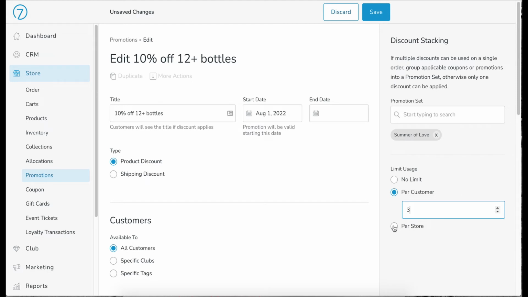Or per store, meaning that this particular discount can be used a total of 3 times across your entire store. So that's a total of 3 customers, and then that's it. Nobody else can use this particular discount. In this case, I'm going to choose no limit, and we're going to save.